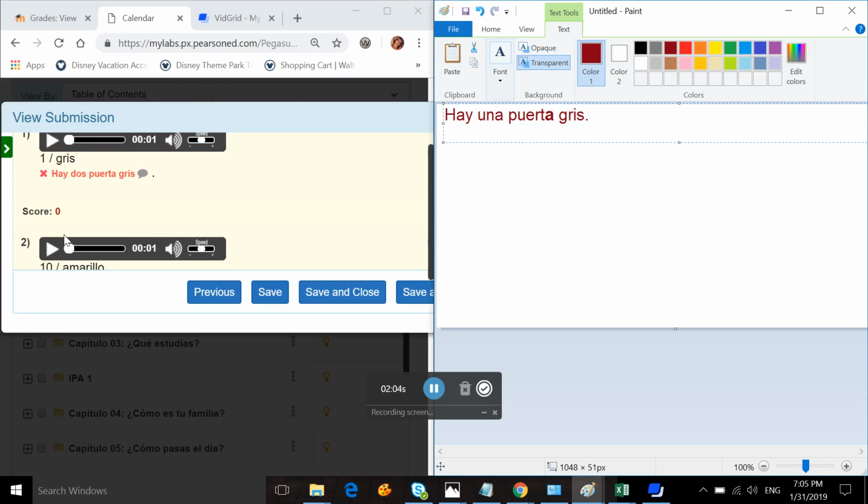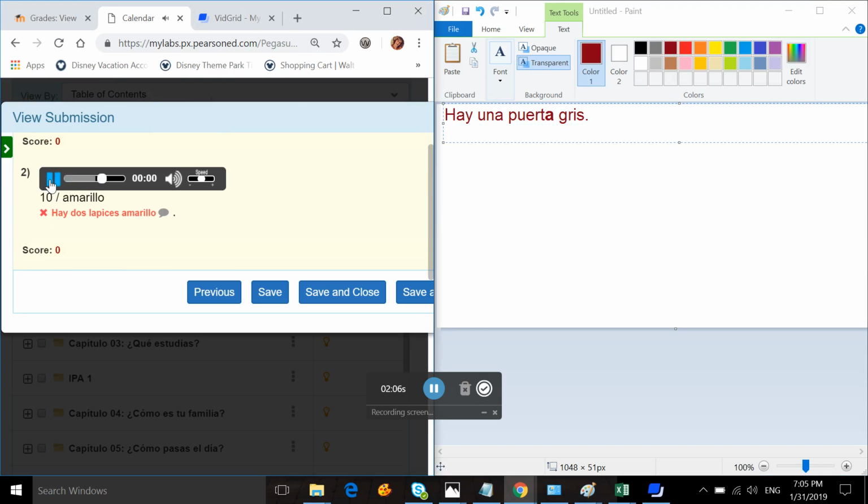The next one says lapises. Okay, well, when you look it up, remember that when you make lapis plural, it still keeps its accent mark. So you're forgetting its accent mark. It also says 10 this time, so you can't use dos. You're going to say hay 10 lapises. So you got to make sure that you have that accent mark, because lapis has an accent mark. And then the color is amarillo.